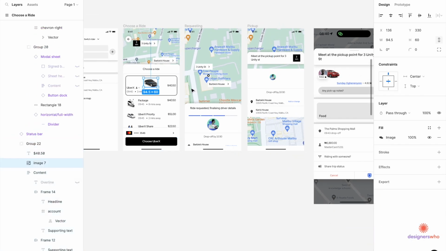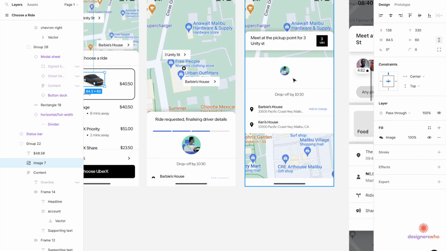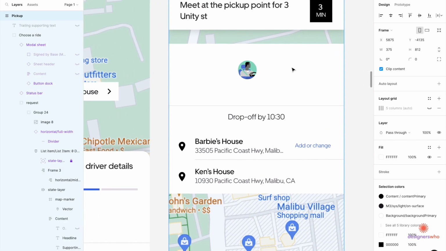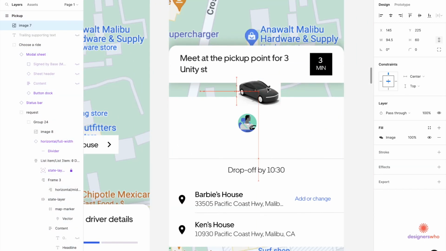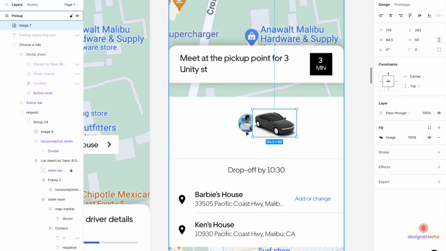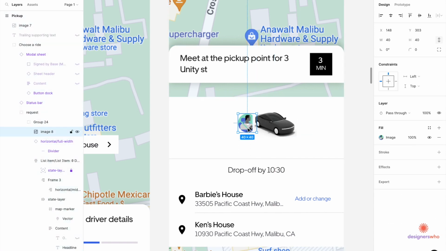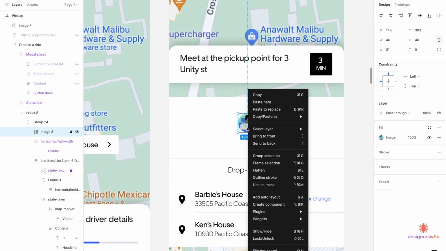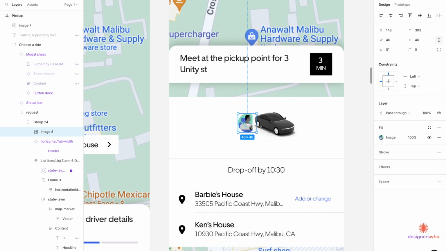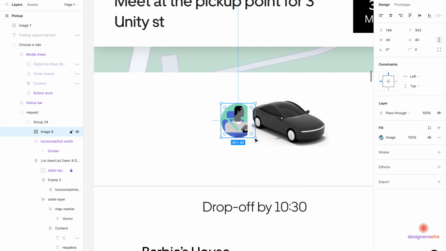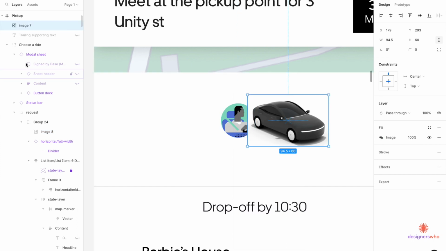this image. Let's say he has a black, whatever type of car that is, and we'll send it. I'm going to bring this to the front. Bring to front, right click. Select there.